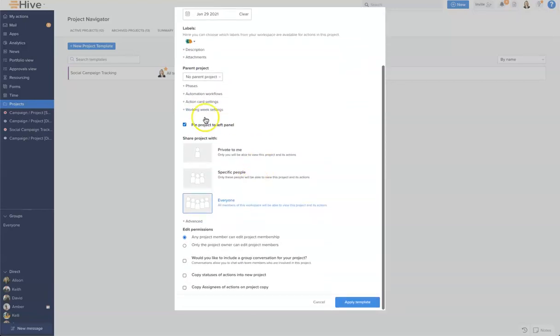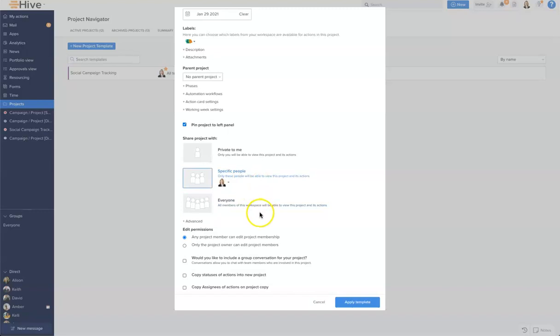And then we can scroll down and select whether to pin the project to our left-hand navigation bar. We want to make sure that everyone that needs to access the project can, so I'm going to keep this as specific to me at this time. And also we can copy any statuses or assignees over that are currently within our template. And this allows us to keep things as we'd set them up.